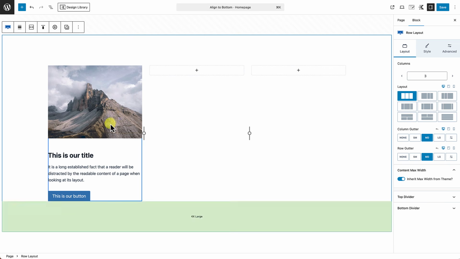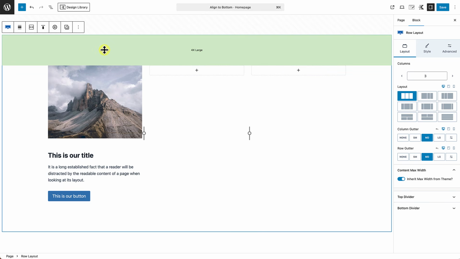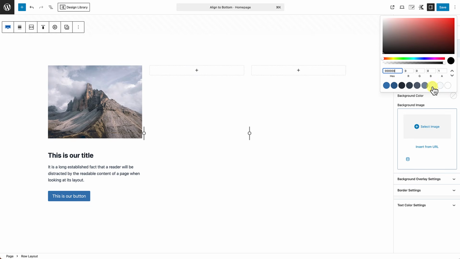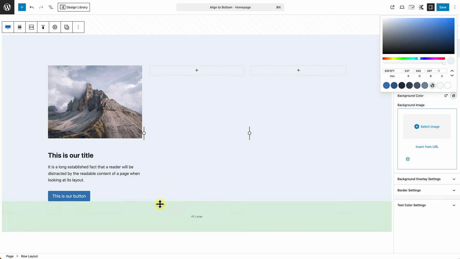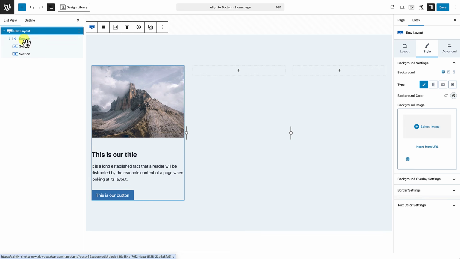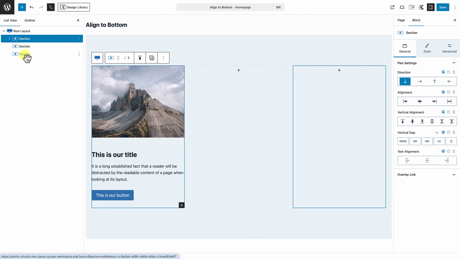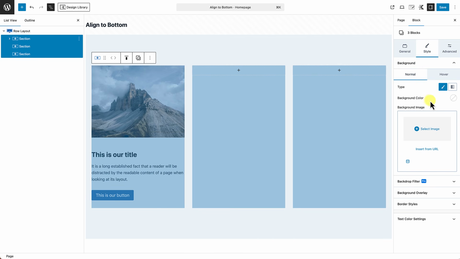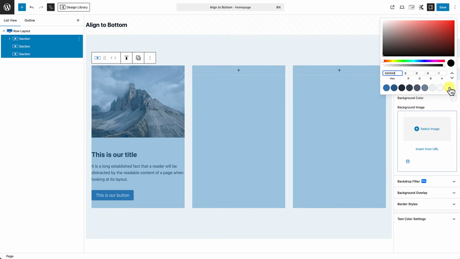Okay, so now we have our first column, and just so we can see what we're doing here, I'm going to go ahead and select the row, move over here to the right, go to the style. Under the background, we're just going to add a subtle background color here. Okay, and then so we can see our sections, I'm going to select the section. So you can open this up in list view, open up the row layout. Let's select the sections. Actually, let's select all of them, and I'm going to move over here to the right, go to style, background color, and we'll make the background color white. That way we can see everything.